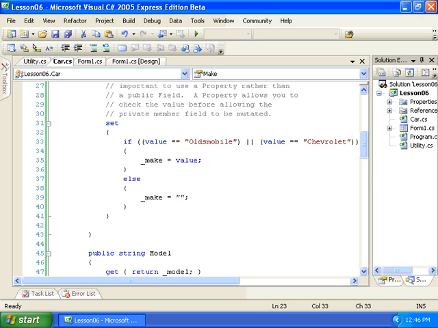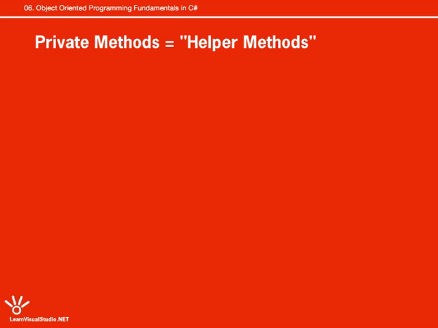Okay, so that's a pretty thorough explanation of the how and the why behind adjusting the visibility for your fields and properties. Methods can also be marked with a visibility modifier. When methods are public, they're callable from the code that holds a reference to the instance of a class. When methods are marked as private, they're usually considered what are called helper methods, or rather, methods that perform some small part of the overall function of the public methods in your class.